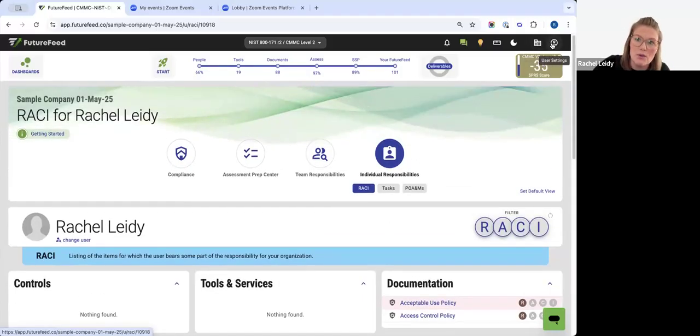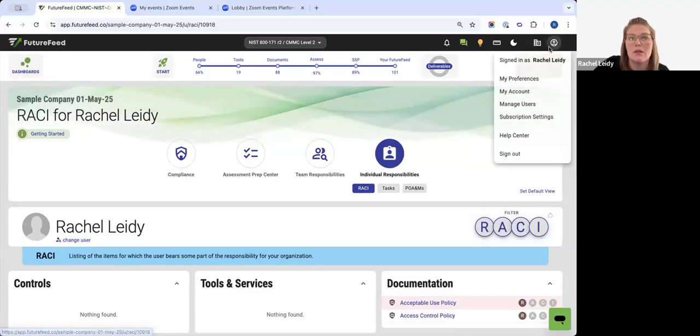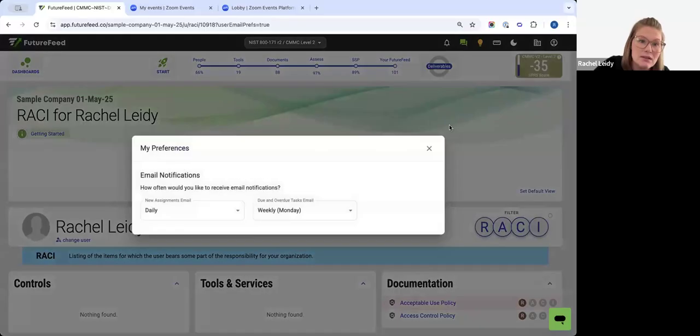Also up here in the user settings, under my preferences, there's email notifications. So whenever I get a new assignment, I'll get an email. Or whenever I have something that's due or overdue, I'll get an email. So that's another reason why you may want to consider making them an account, so they get those notifications and you don't have to do all that additional communication.